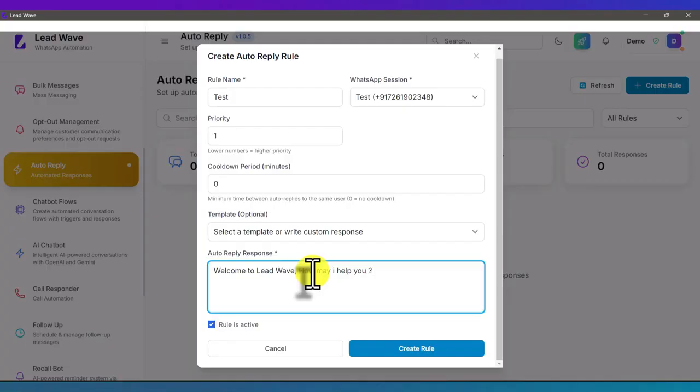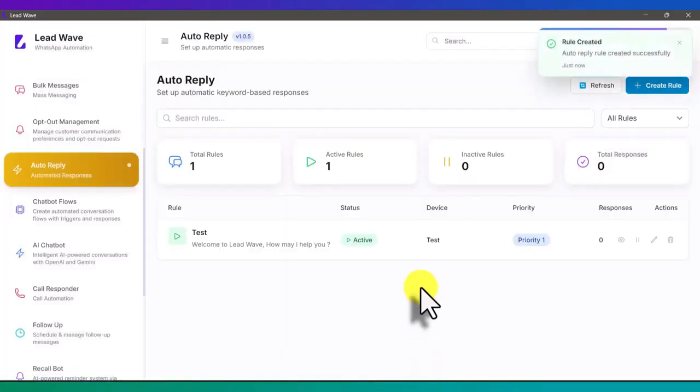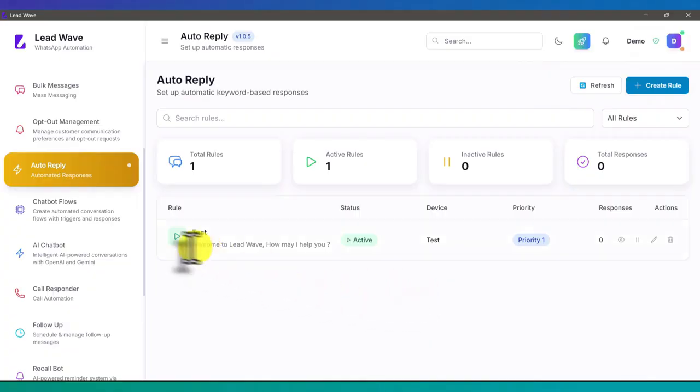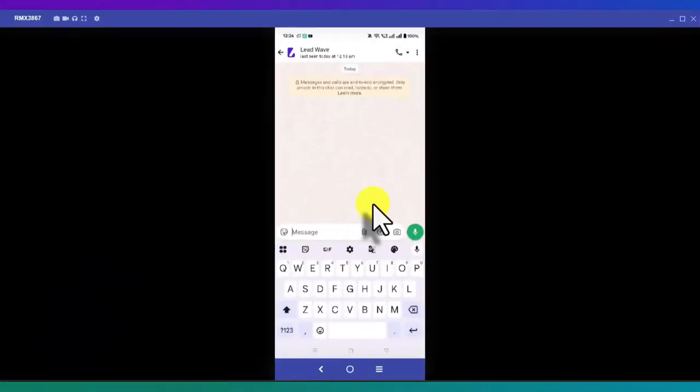Welcome to Leadwave. How may I help you? The rule is active. I'll simply click on create rule. Once it is set, whenever a customer is messaging you on this number, this reply will trigger in response to any message. Let's test this. I simply say hi, and immediately I receive the message from the connected number: Welcome to Leadwave. How may I help you?